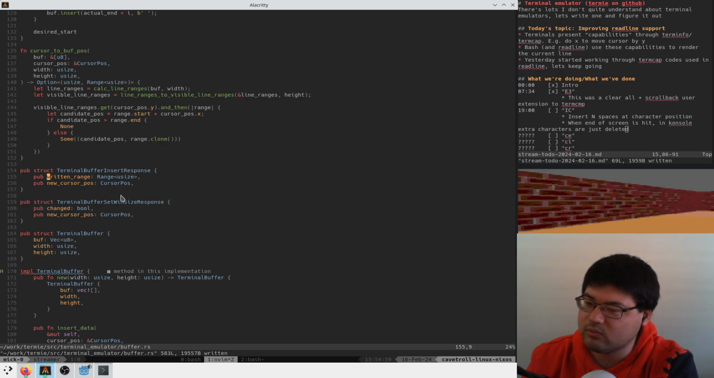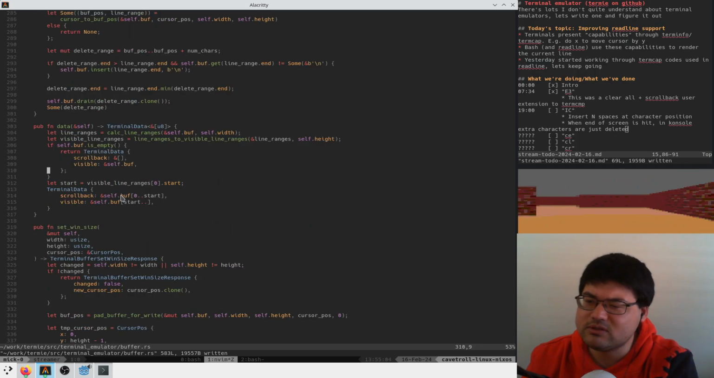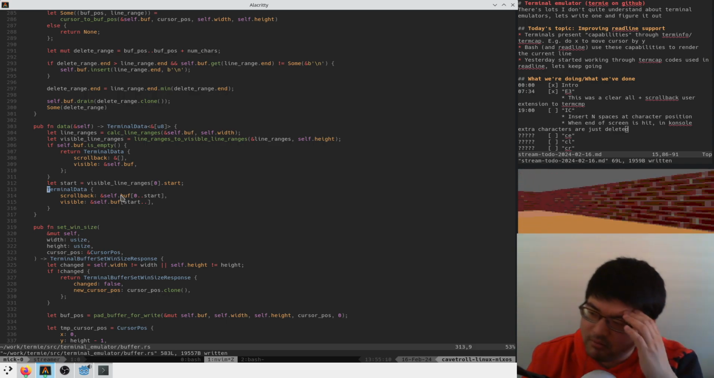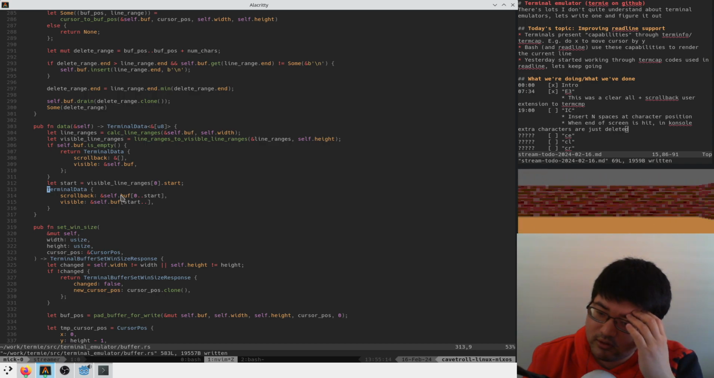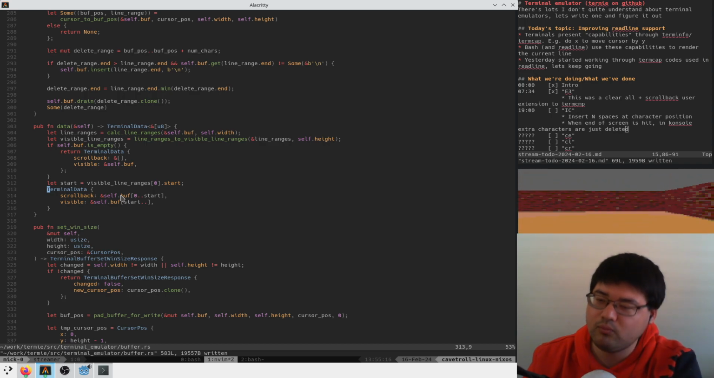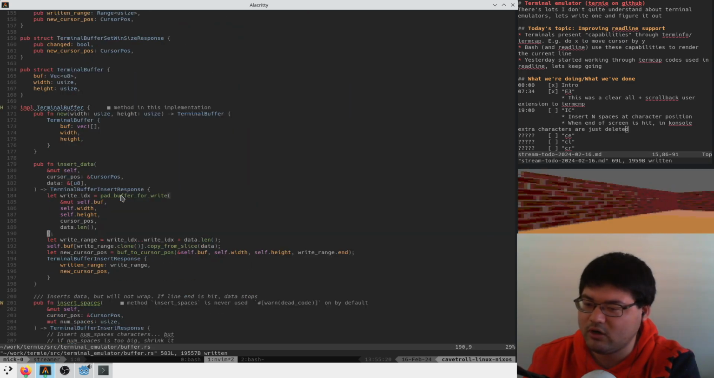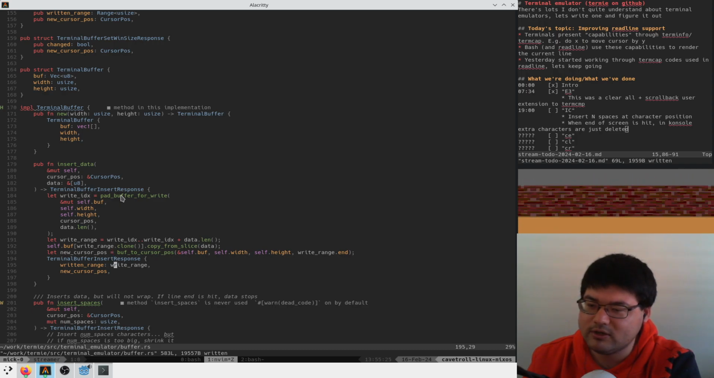not entirely reasonable because it doesn't now know. And actually, this must be a problem all the time. Yeah, this must be a problem all the time. Because when we write data, we might do the same thing. We might insert extra spaces, we might not. We might be padding. So how do we handle that? Written range, write range.